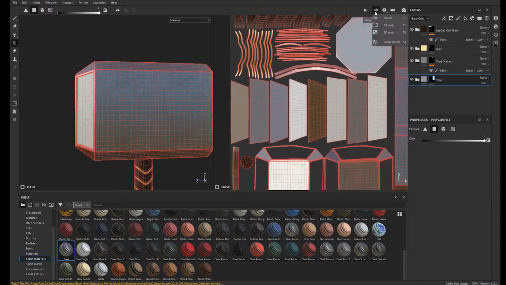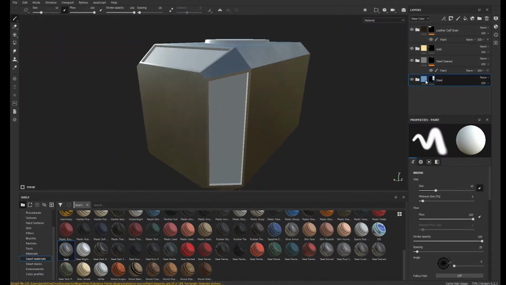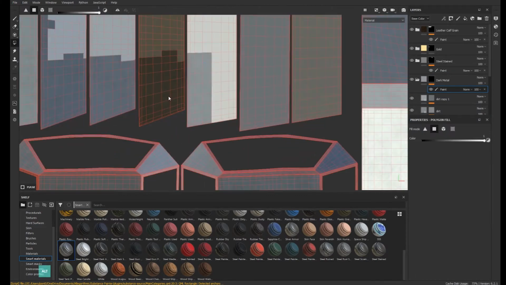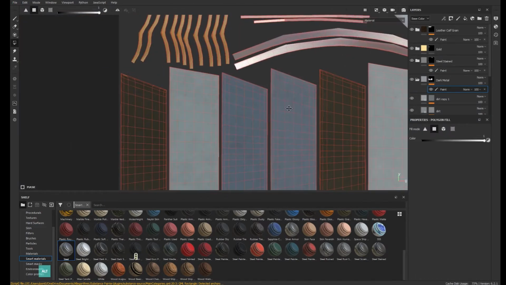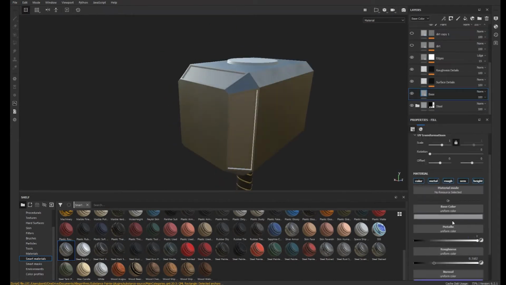For dirt, I added a layer with darker color, more roughness, then once again used a mask. In this case, it is not a pure black and white mask, but a mix of grey shades, resulting in the pattern you see.